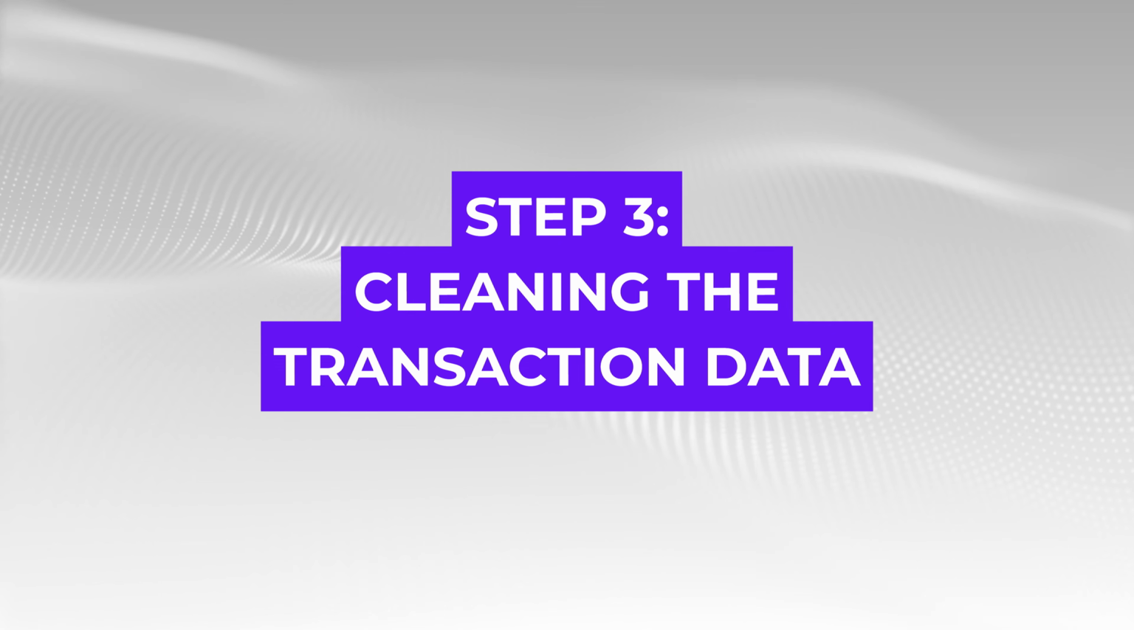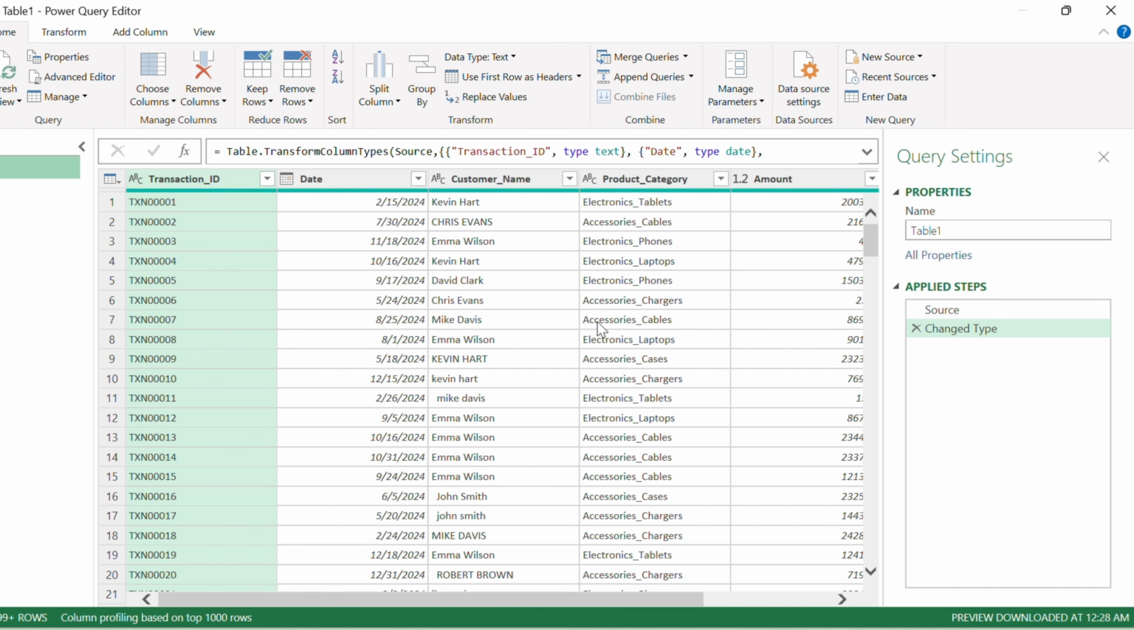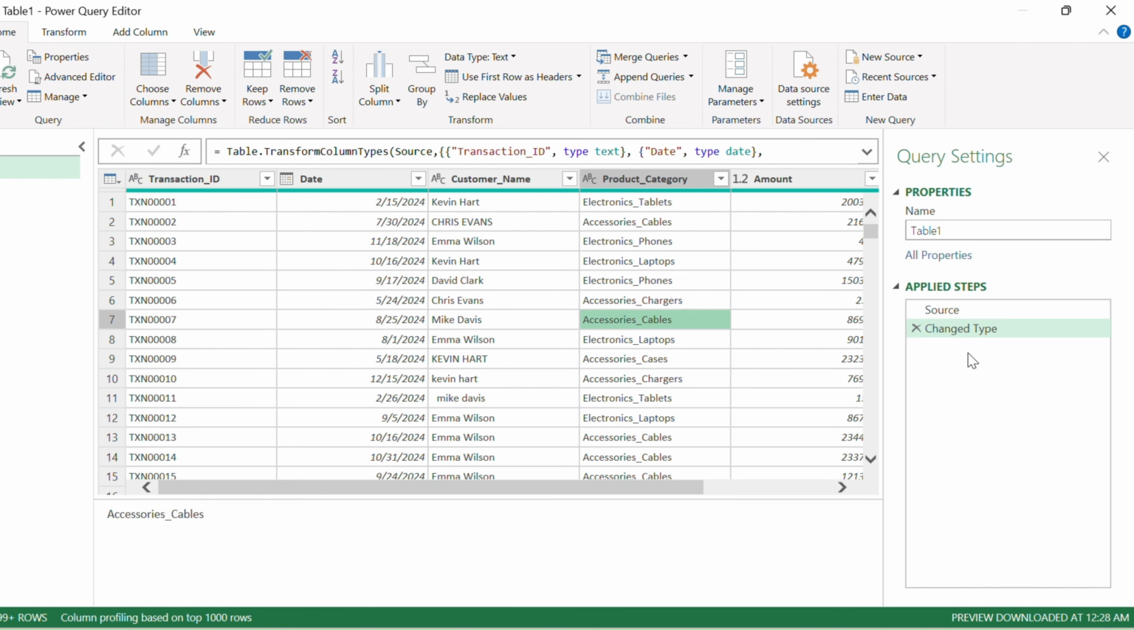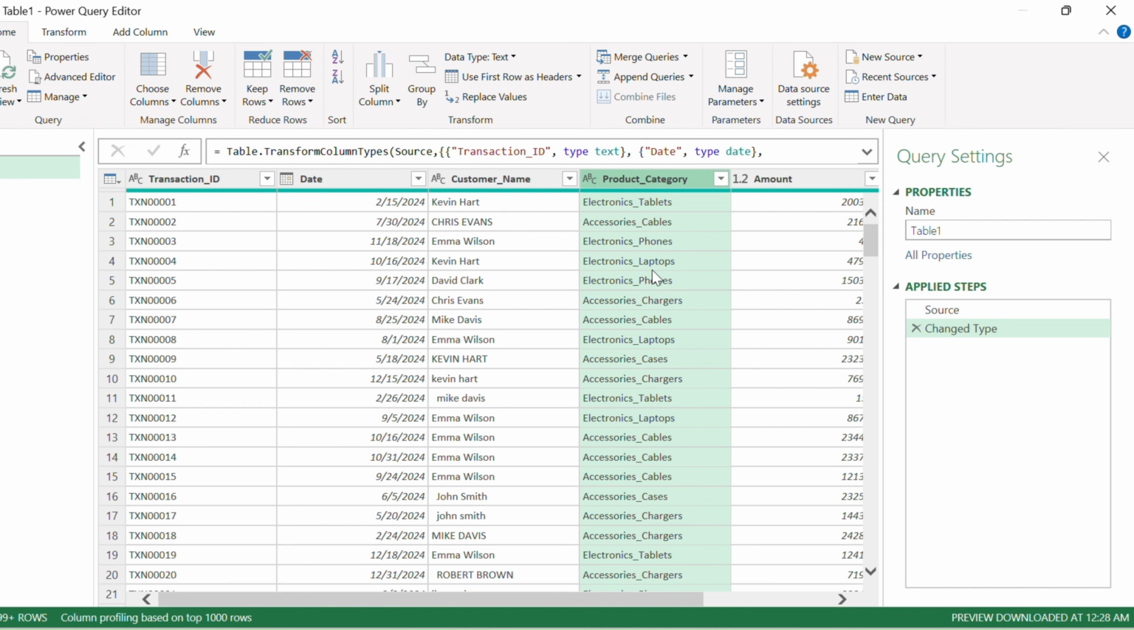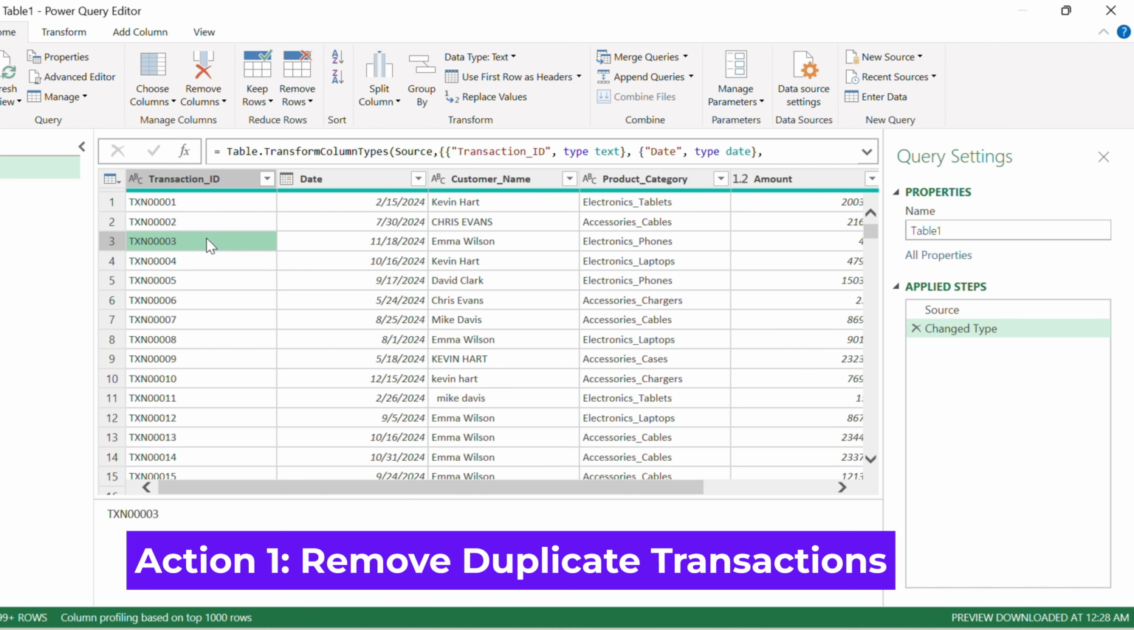Now that we understand the interface, let's clean the transaction data. But one thing I want you to pay attention to throughout this process is the applied steps pane on the right hand side. Every action that we perform is automatically recorded by Power Query, and this is what makes it so powerful, like I said earlier, because once you've cleaned your data, you can simply refresh the query the next time your new data arrives. So the first action that we need to do is to remove duplicate transactions.